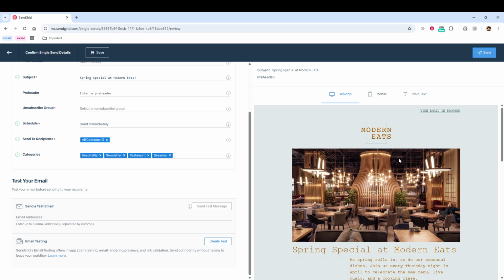After you confirm, Sendgrid will handle the rest, and your single send will either go out right away or at the time you scheduled. That's the complete process of sending an email via Sendgrid using single sends.